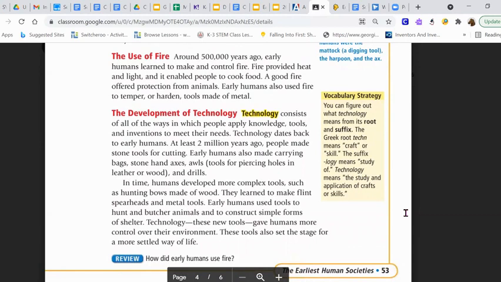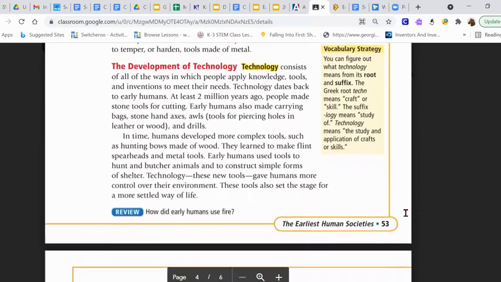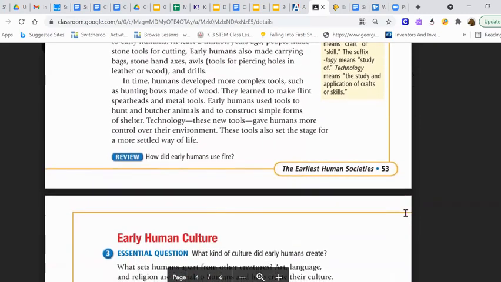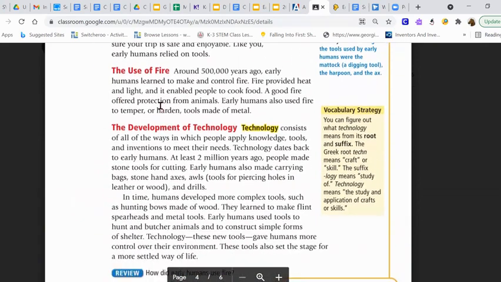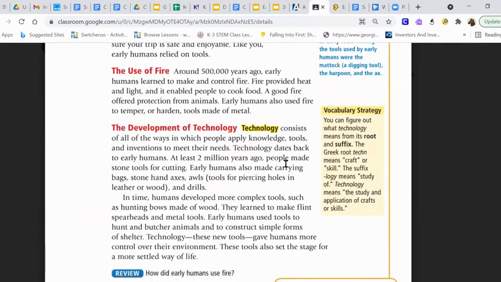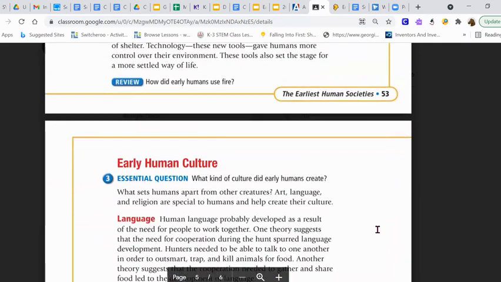Technology, these new tools, give humans more control of their environment. These tools also set the stage for a more settled way of life. So again, how did they use fire? You can find that answer up here under this nice bold subtitle, use of fire.